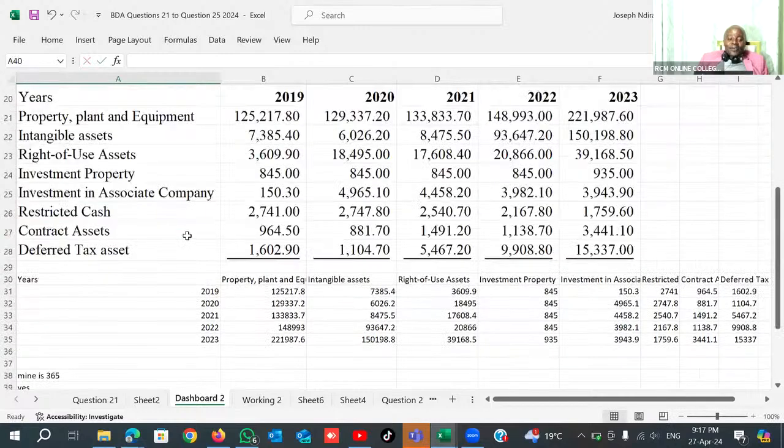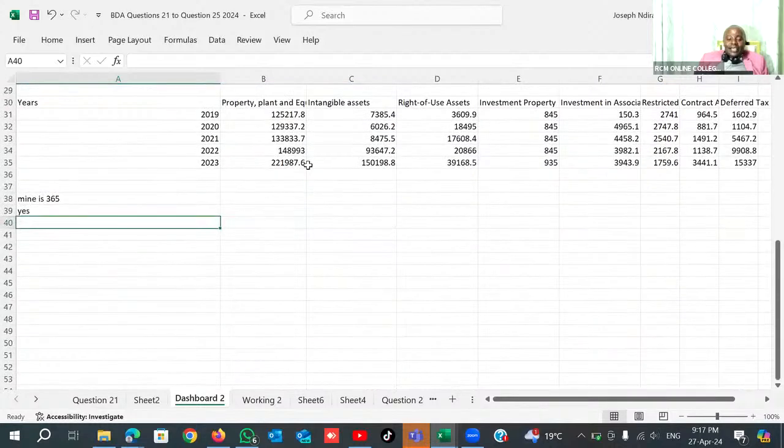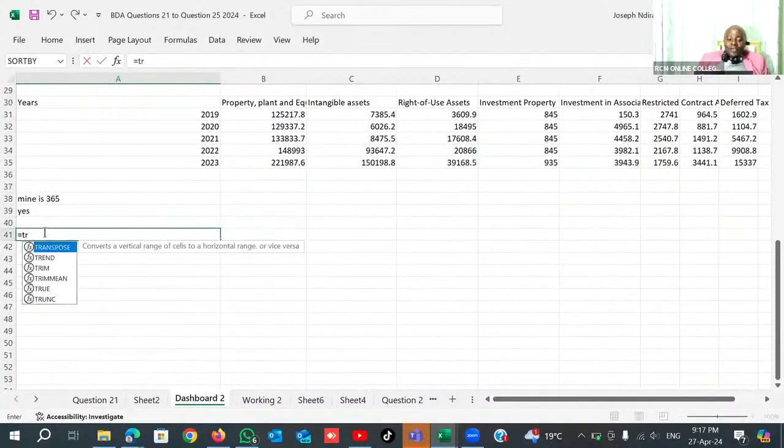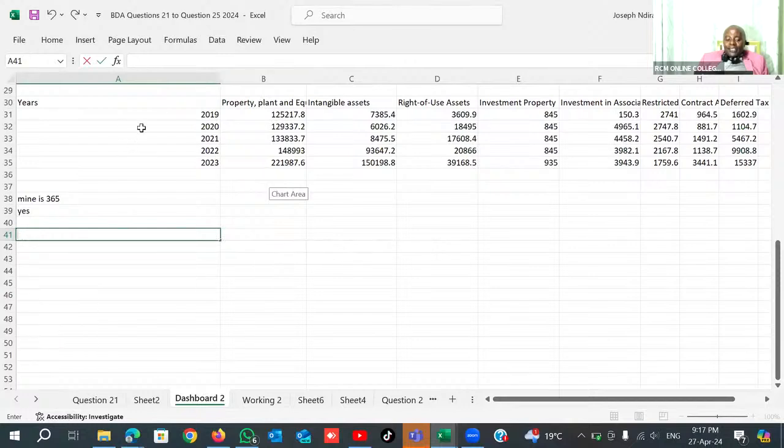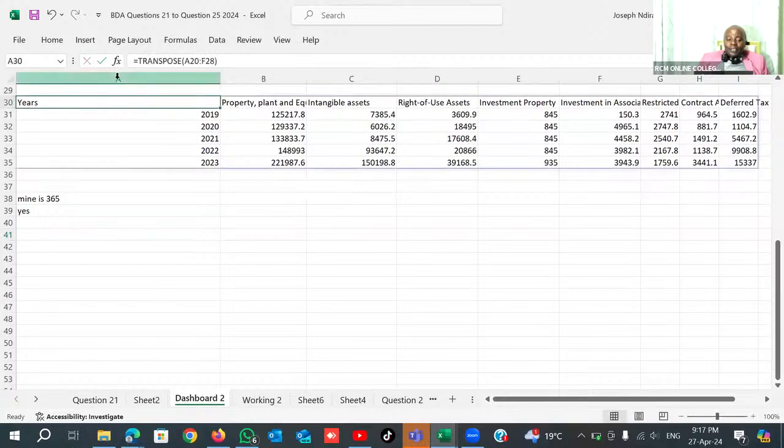Okay, so then just continue. Don't worry. Start by highlighting the whole table. Okay, already we have transposed. Don't transpose again. Already we have transposed. Just highlight the entire table.